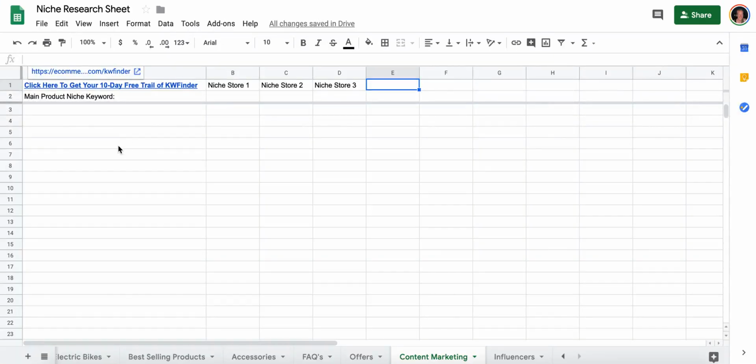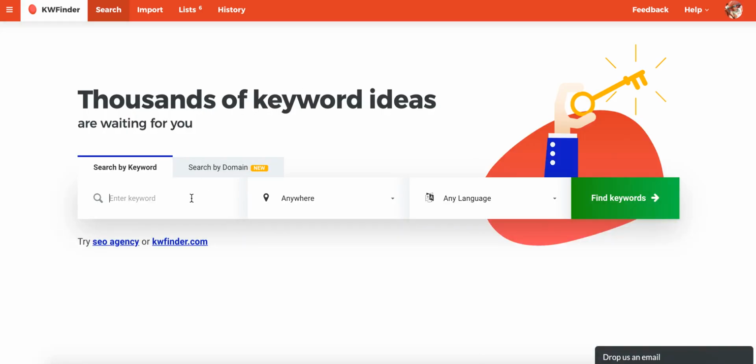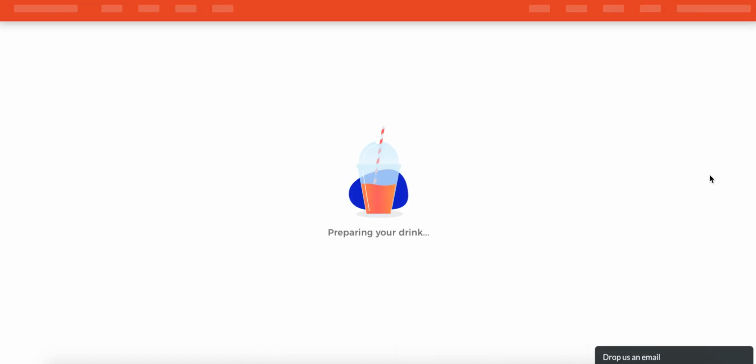Okay, so the main niche keyword is electric bikes for this niche, and you'll just be typing that in KWFinder. We're going to do it in the United States because that's our target market, and English only. Find keywords.